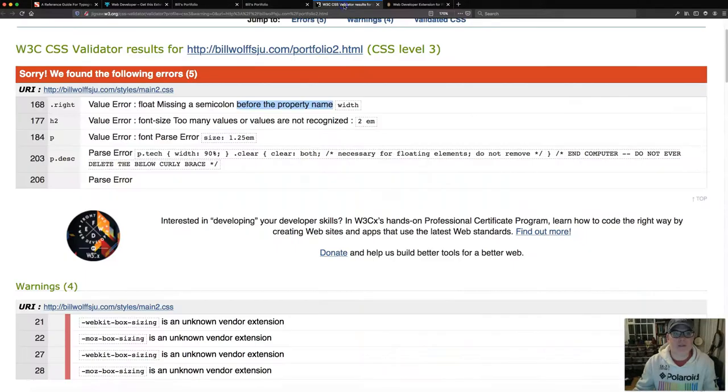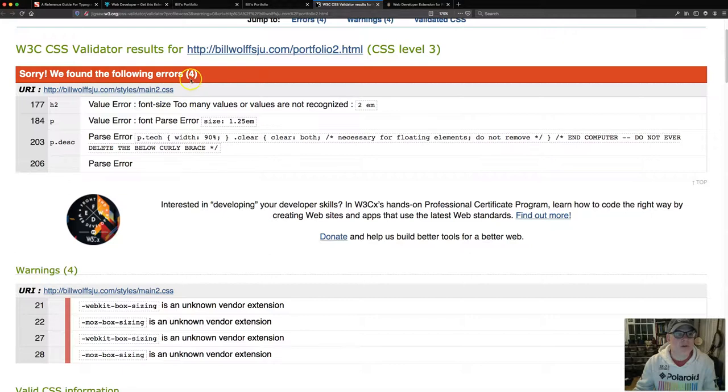Let's see if that helped fix anything else, clear up any of the other errors. So now we only have 5 errors. I think there were 6 in the last one. Great.